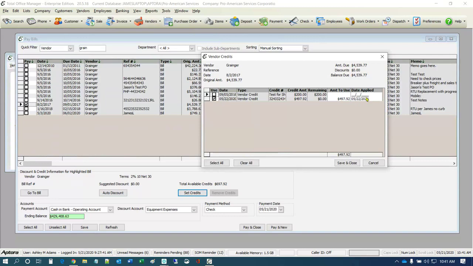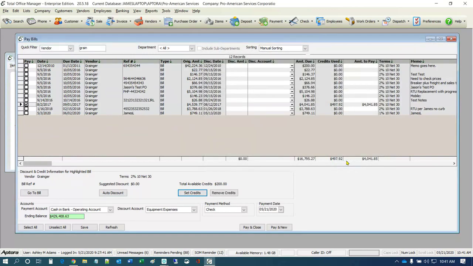And that's an example of some of the complexity of the software. That does add to the software's complexity, doesn't it? But you could leave it alone and never care anything about it. But it's there for the advanced people that care about those little details. I'll hit save and close. So now it says your total available credits are $200.